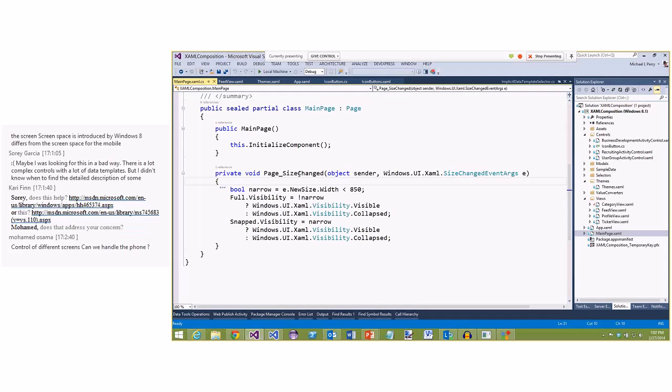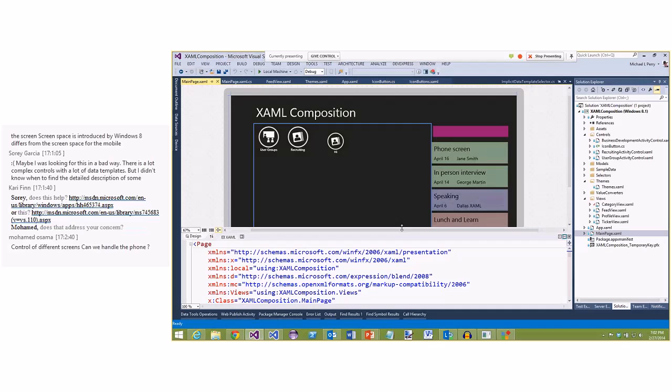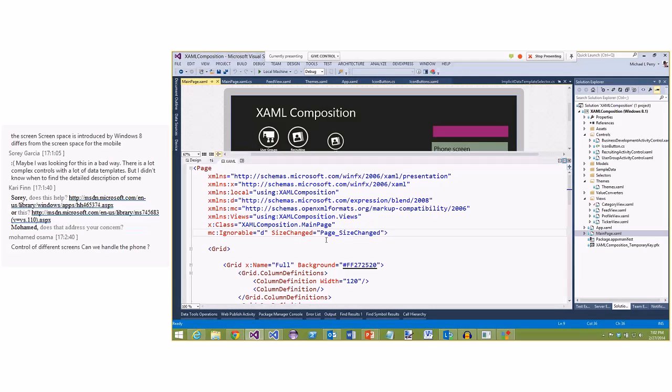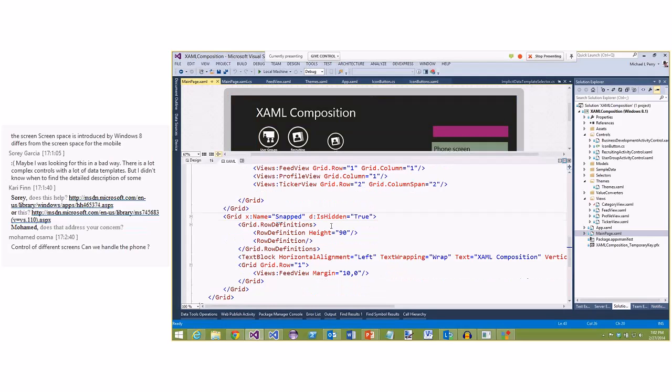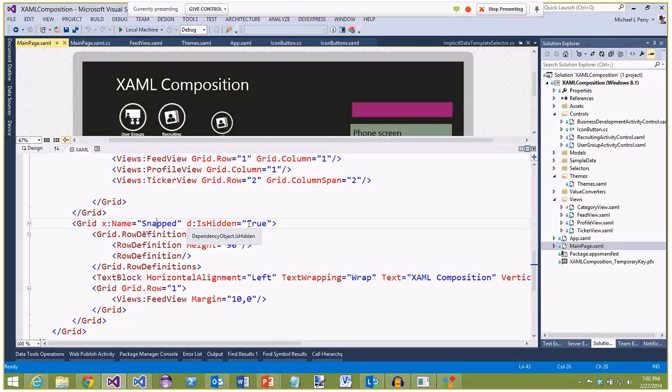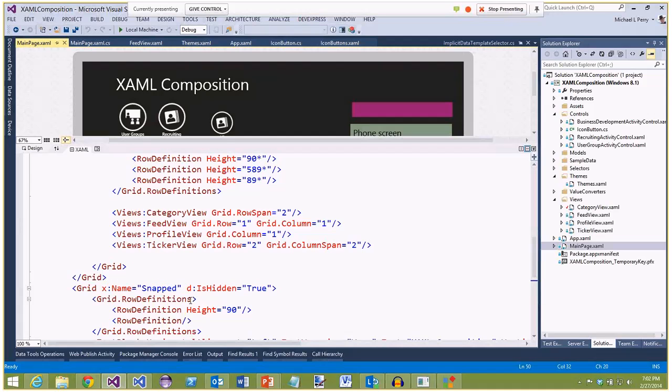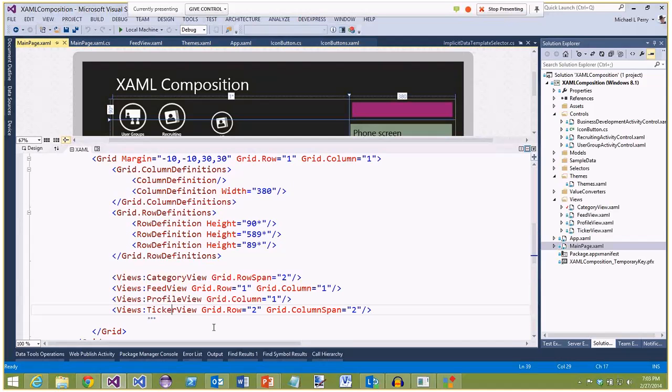So looking at that XAML more closely, you can see that this is actually made up of two grids. So here's my full grid, and then this other one is my snapped grid. You can see that I've really just got design time hidden set to true so that I can work with one or the other, but these simply contain the same set of controls. So this contains my feed view and file and ticker view.